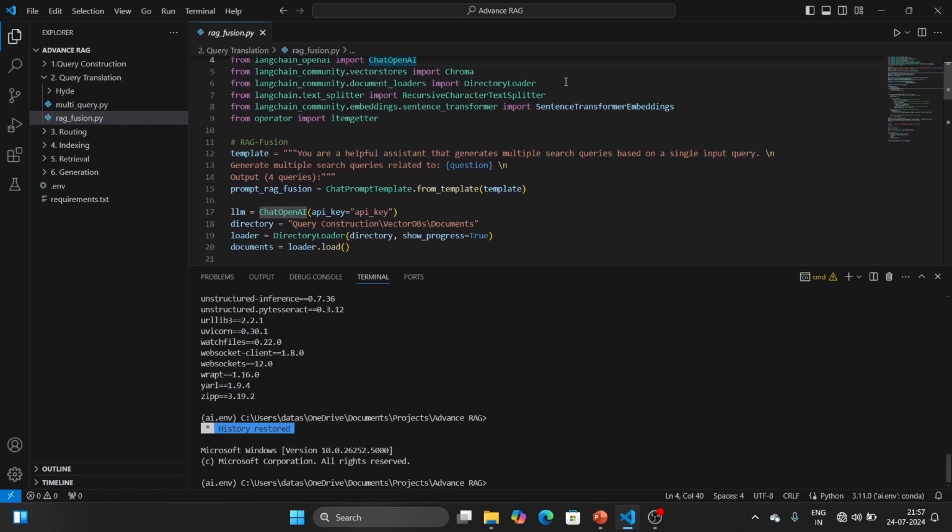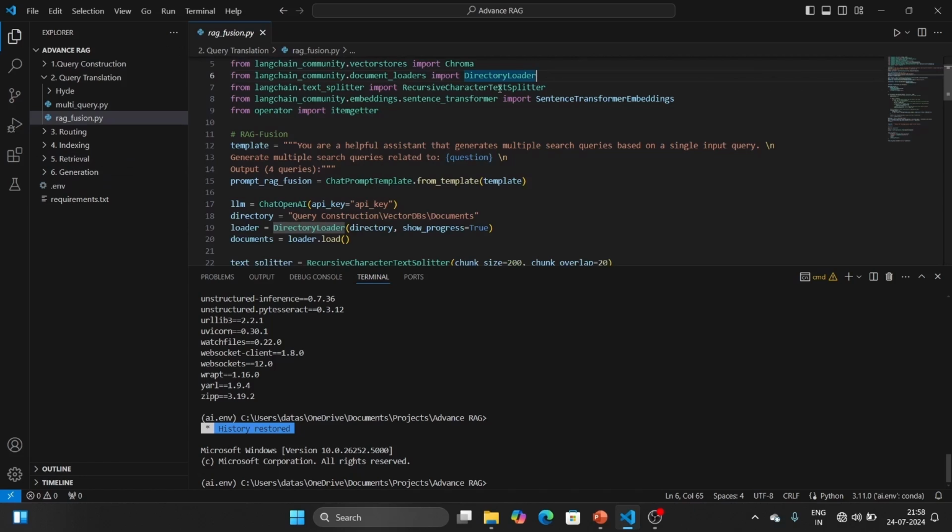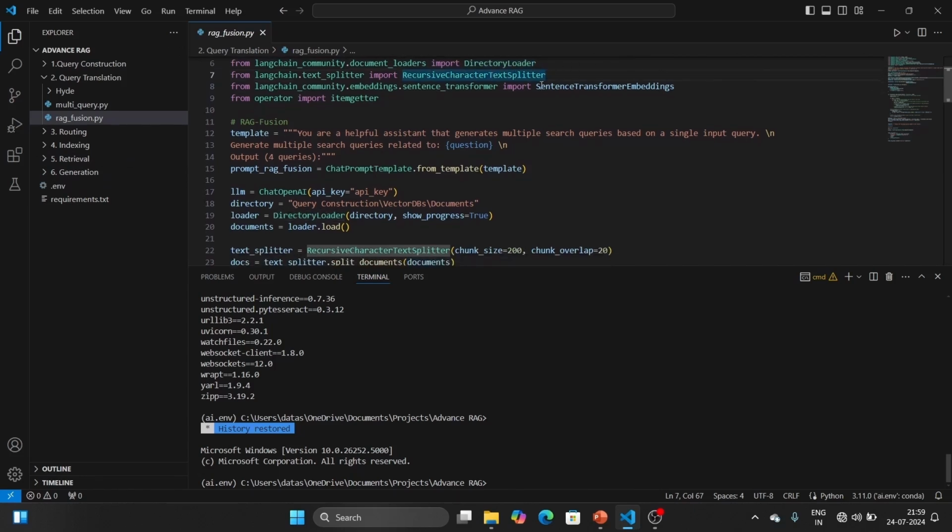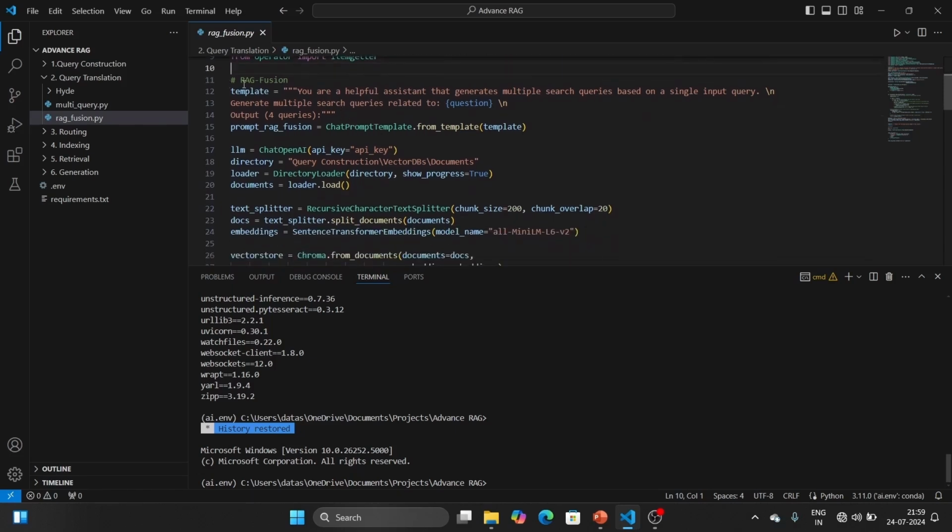Then we are using a directory loader, which we will use to load all the documents stored in a particular directory. Next we are using the recursive character text splitter. It is going to split the documents recursively. Next we are using the sentence transformer embedding. Embedding allows us to convert text data into a vector, which is a numerical representation of text. After that we have provided our template over here: you are a helpful assistant that generates multiple search queries based on a single input query. That instruction we are going to feed. That template we will provide to the ChatPromptTemplate, which we have imported. I have shown you, these things allow us to give instructions to the LLM model.